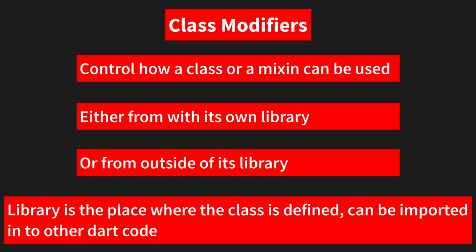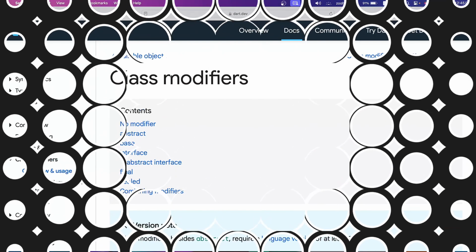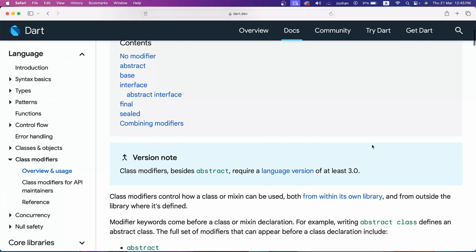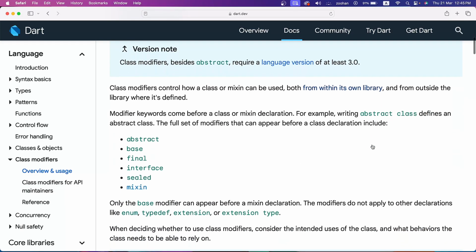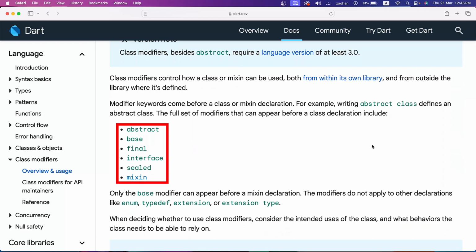A library in Dart is a collection of Dart code that can be imported into other Dart code. Modifier keywords come before a class or mixin declaration. The full set of modifiers that can appear before a class declaration include abstract, base, final, interface, sealed, and mixin. We mostly use classes outside of the library, so we will mainly cover that part only.